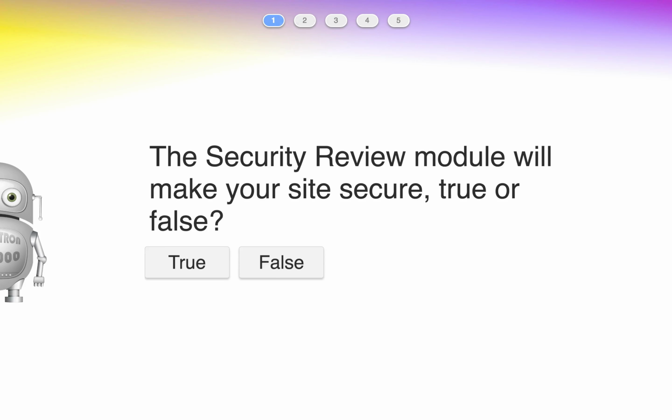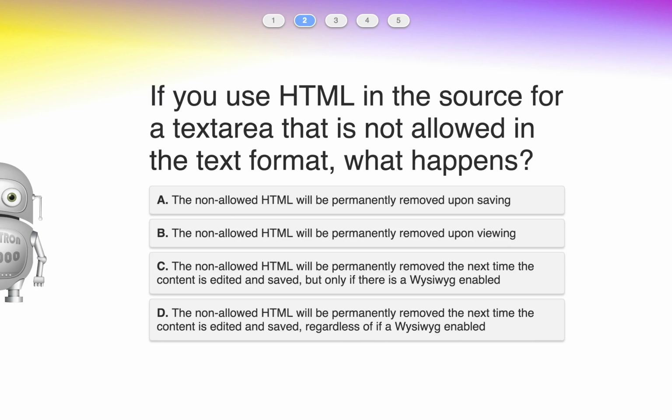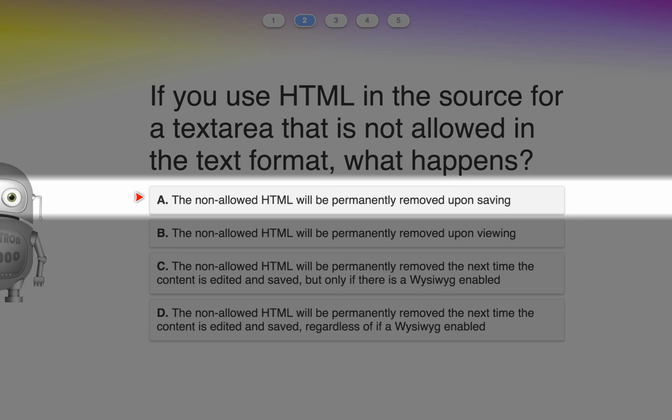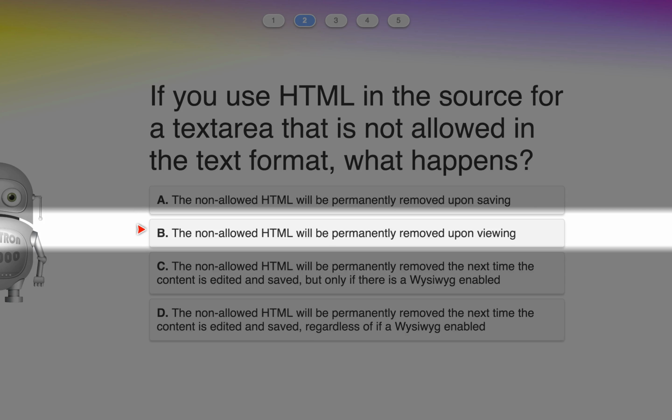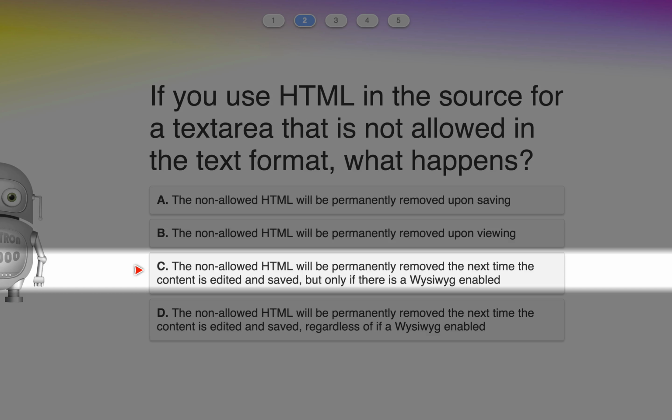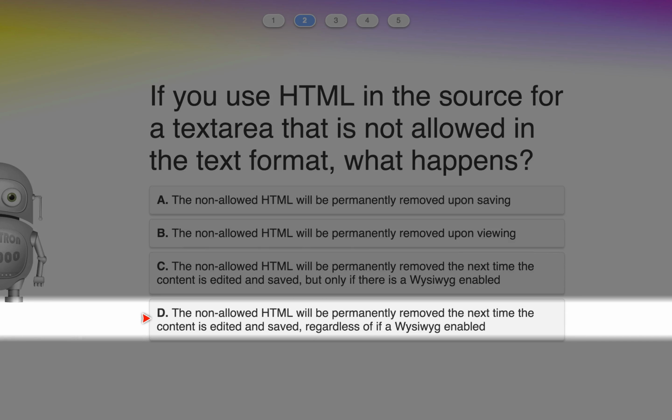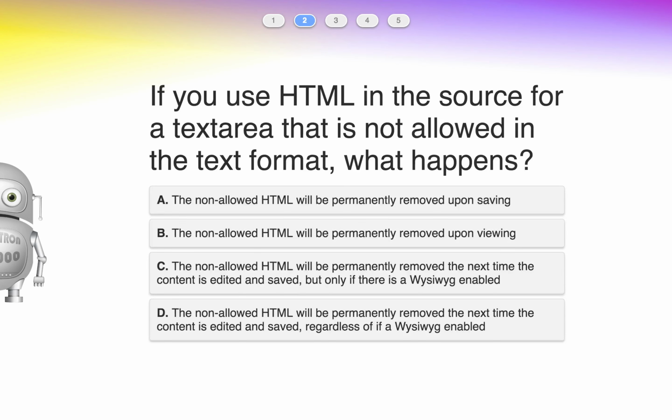True or false? Question 2. If you use HTML in the source code for a text area that is not allowed in the text format, what happens? A. The not allowed HTML will be permanently removed upon saving. B. The not allowed HTML will be permanently removed upon viewing. C. The not allowed HTML will be permanently removed the next time the content is edited and saved, but only if there's a WYSIWYG enabled. D. The not allowed HTML will be permanently removed the next time the content is edited and saved, regardless of whether a WYSIWYG is enabled. That's a mouthful.